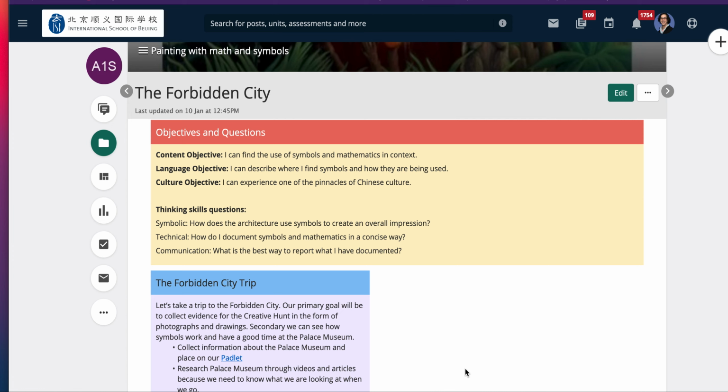Agreeing to be a chaperone on the Forbidden City trip. So I'm going to walk you through what's happening at the trip, so that you have a feel for what's expected of you and what's going on.